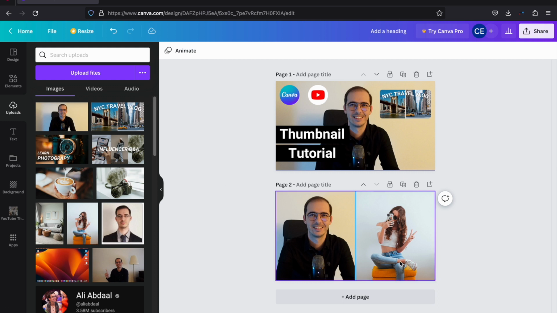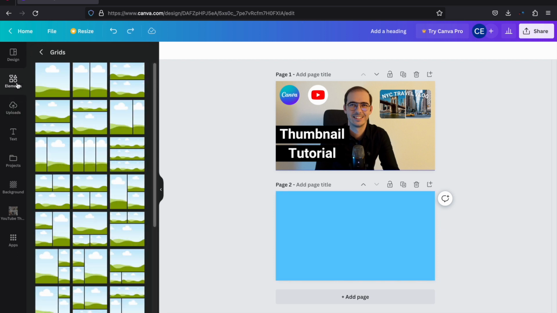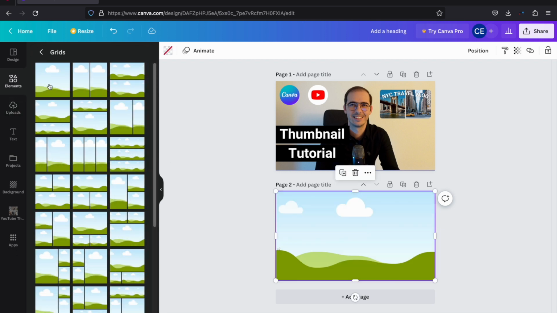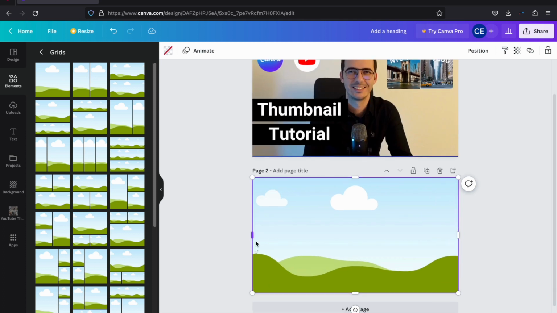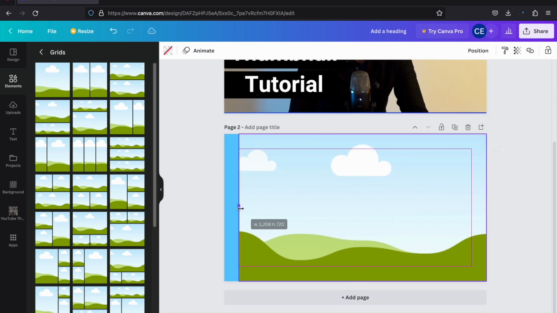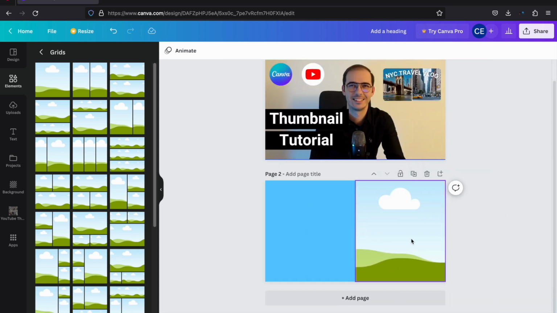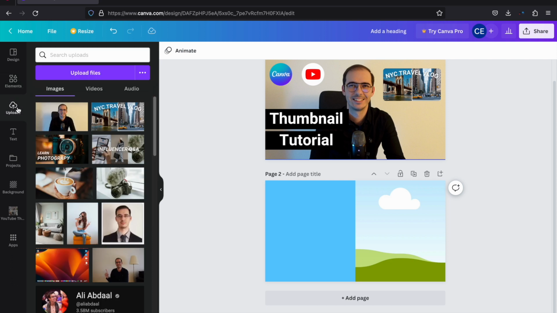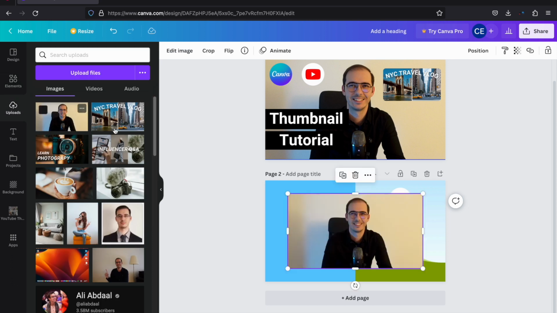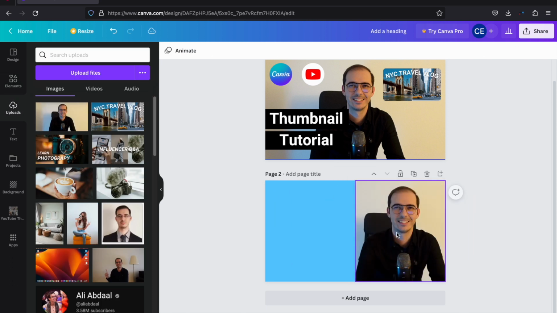You can easily drag and drop them, like using these frames here. But I would like to do it like one full grid, and let's make it smaller. And I would like to put my picture here and some kind of text and other elements here. So let's go back to uploads. I select my picture and I drag and drop it here.